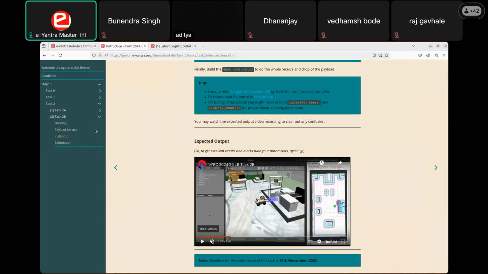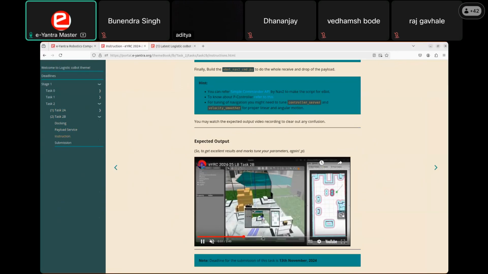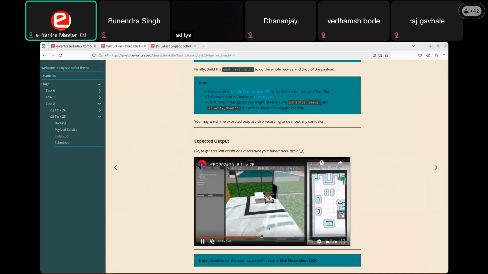So here you go: you call the payload service, and then you receive a payload. Now you take this payload to the conveyor belt, call your docking script, and then drop the payload accurately on the conveyor belt. And you do this thing again.